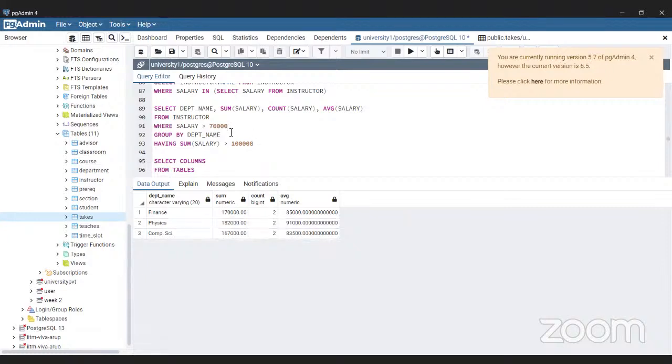If you write having count salary greater than 2, accordingly it will work. So whatever condition you need to write, write it in having. If you want the count of salary to be greater than 4, write that in the having clause. If you want the average to be greater than something, write that in the having clause. Whatever condition you want to meet as a group, write that in the having clause.